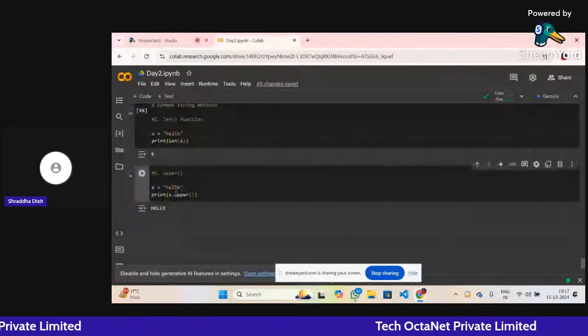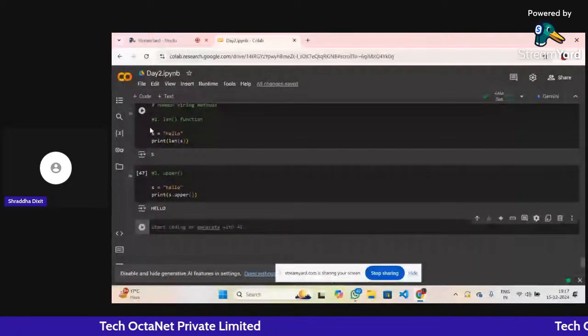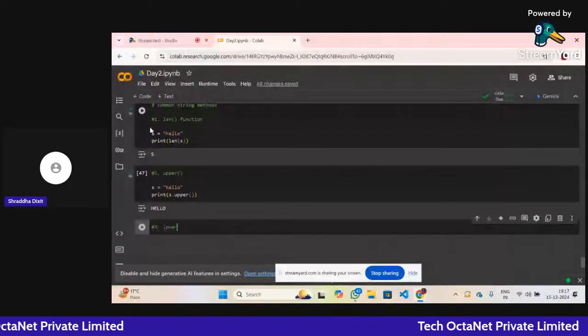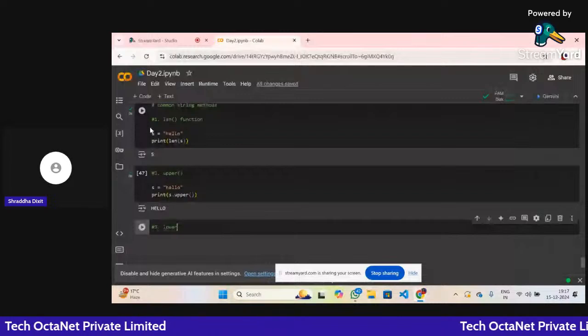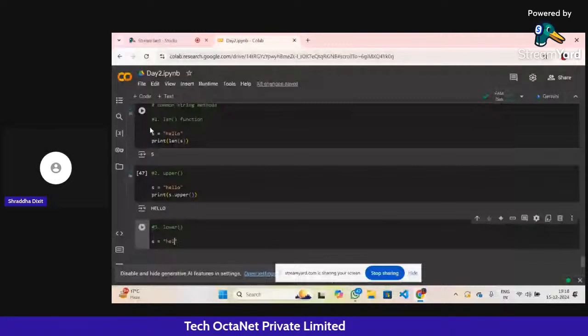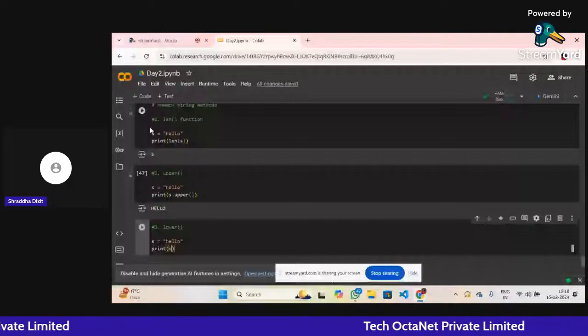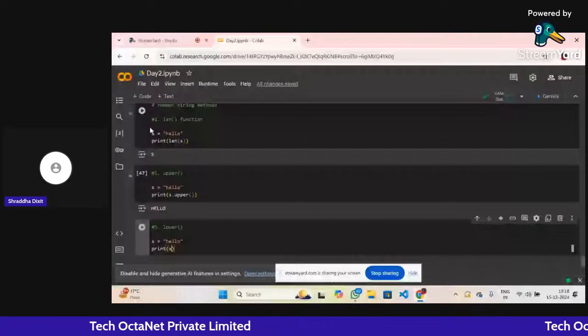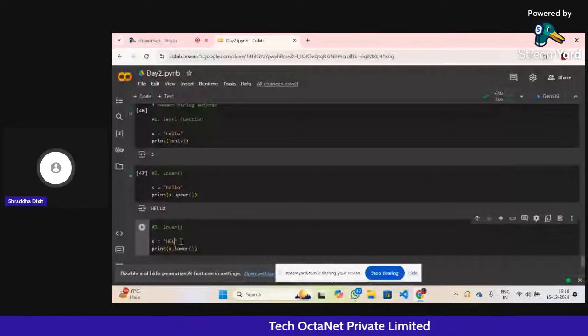Now we'll see the third function, that is lower. We will print s.lower(). Now let's keep all of this as capital. It has converted all the characters to lowercase.